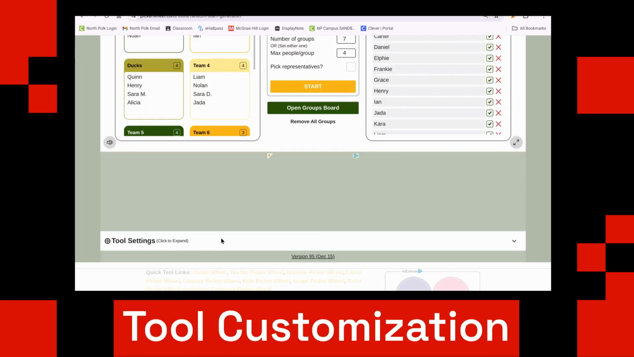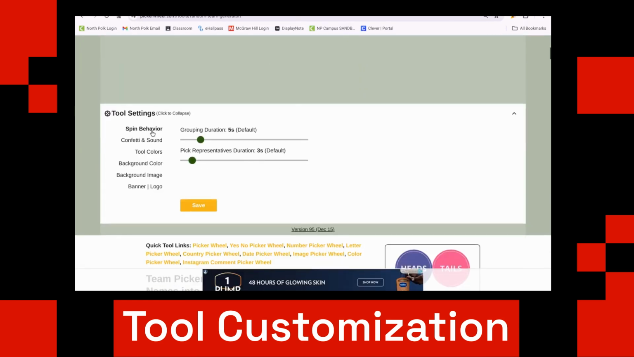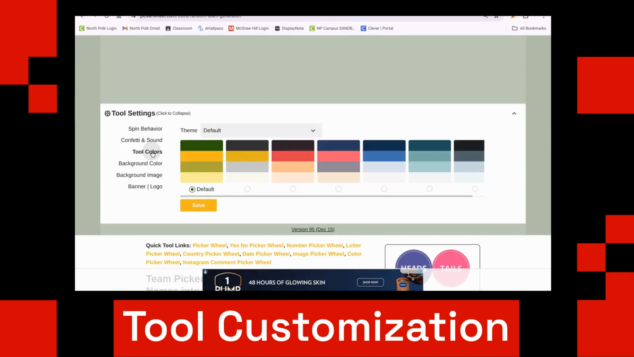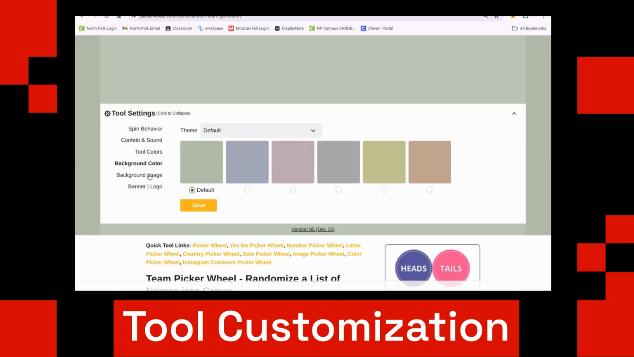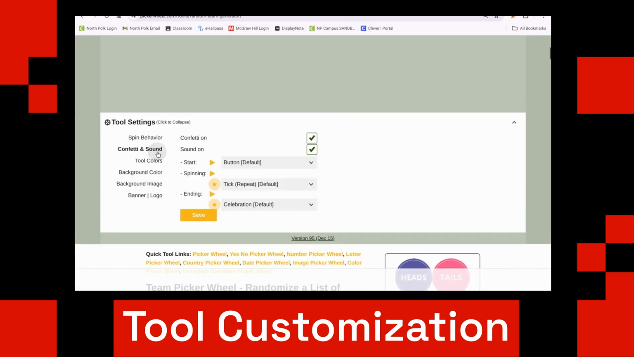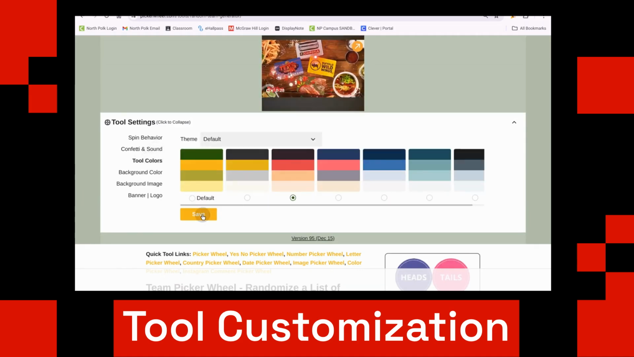You can make some additional customizations in the Tools Settings section. This is below the Generator section. Click the arrow to expand the tool settings. You can adjust the spin and selection times, disable or enable confetti, turn the sound on and off, customize the starting, spinning, and ending sounds. Some features are premium, including the background image and the banner or logo.